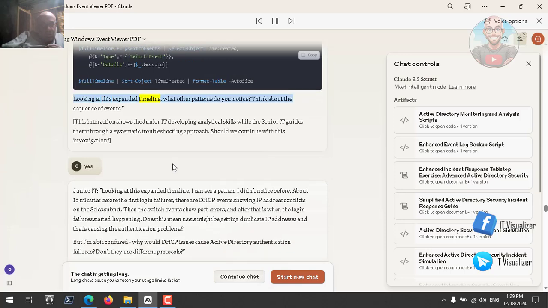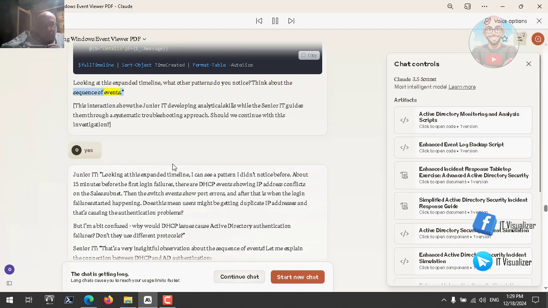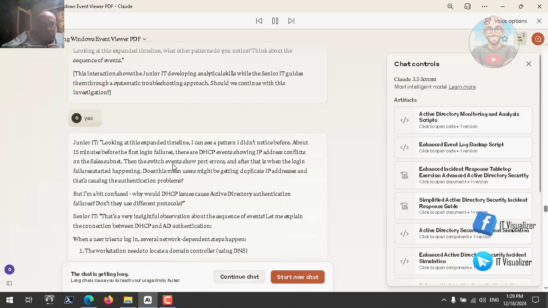Looking at this expanded timeline, what other patterns do you notice? Think about the sequence of events. This interaction shows the junior IT developing analytical skills while the senior IT guides them through a systematic troubleshooting approach. Should we continue with this investigation?